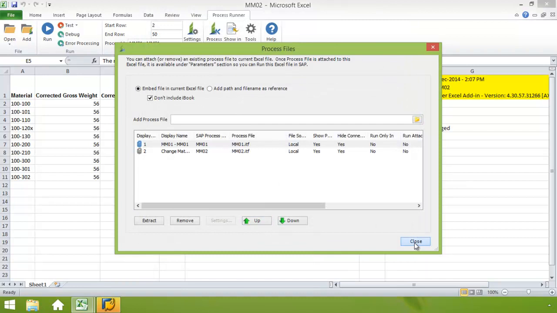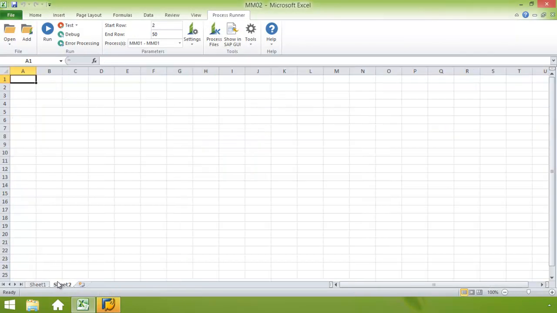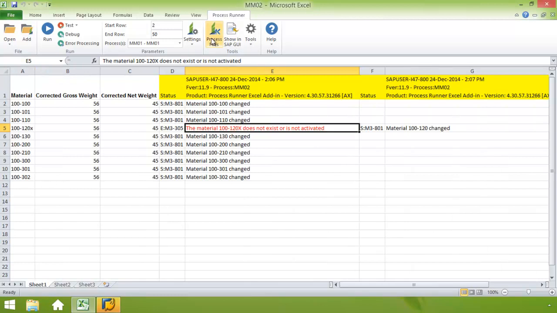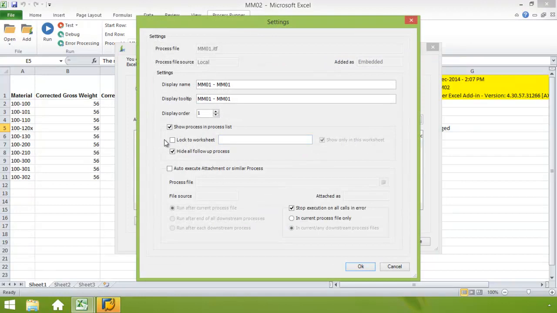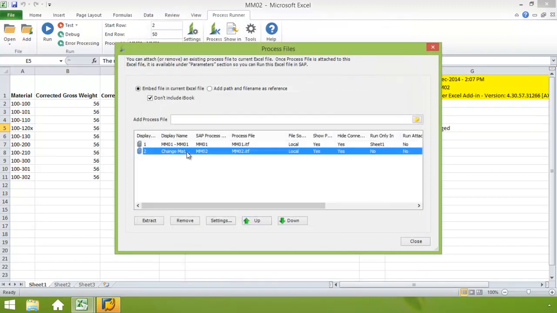And we'll close this, and then I'm going to create a sheet 2. And you can see here that I now have these process files available on sheet 2. And however many sheets that I wanted to create, they would still be available. If I went back to the process files and back to the settings, I could lock this to one worksheet, and then my other process file I could lock to another worksheet.